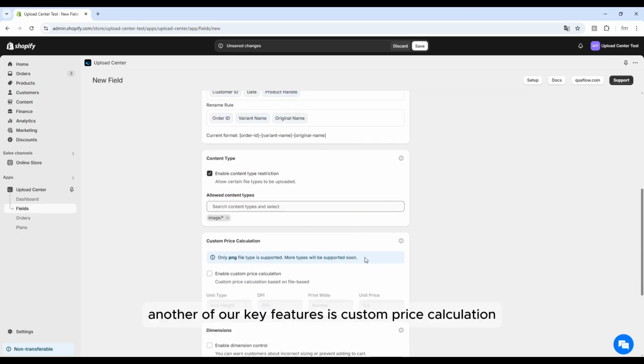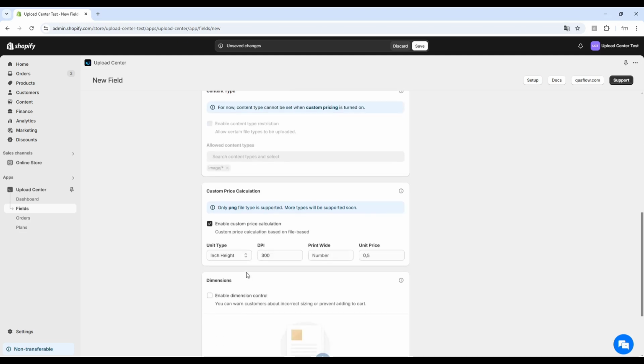Another of our key features is custom price calculation. This feature is only available in the Pro Plus and Basic Plus plans. If you want to apply dynamic pricing based on dimensions, select this box. You'll need to select a unit type. We currently have these options, but we'll be adding more soon.